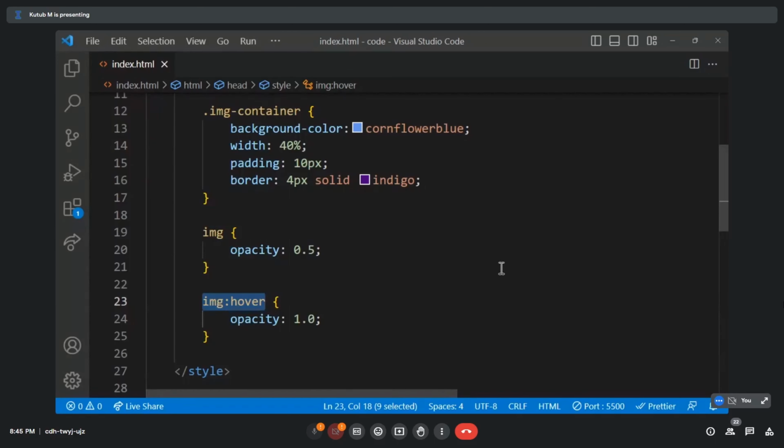Now can anyone tell what the different kinds of selectors in CSS are? Simple selectors, combinator selectors, pseudo selectors. Good. What else? Pseudo-element selectors, that's right. And attribute selectors, correct? So there are five selectors that we have seen: simple selector, combinator selector, pseudo-state selector, pseudo-element selector, and attribute selector.